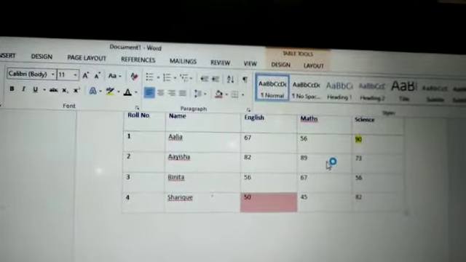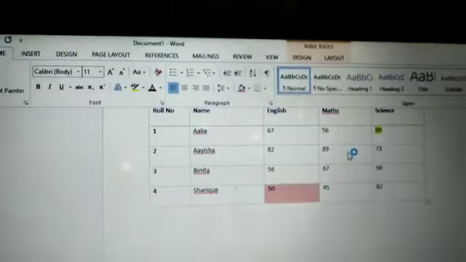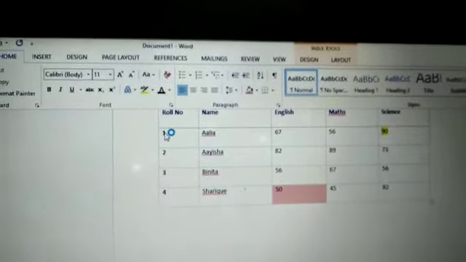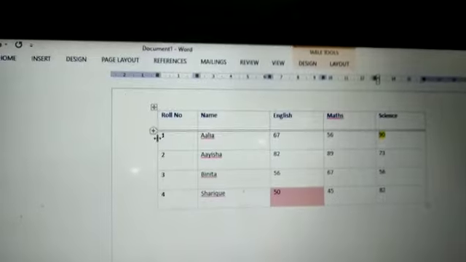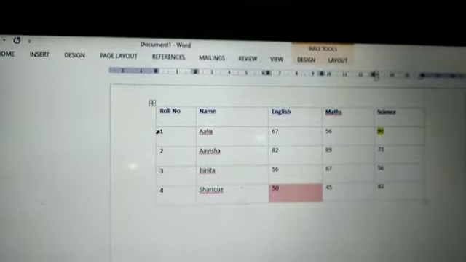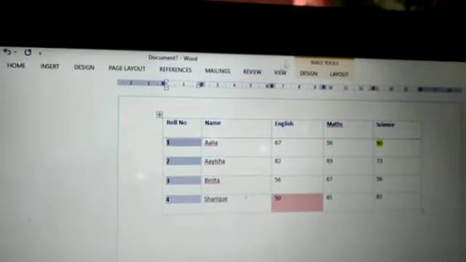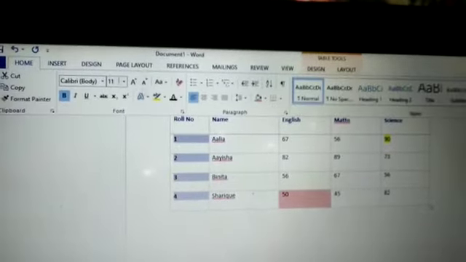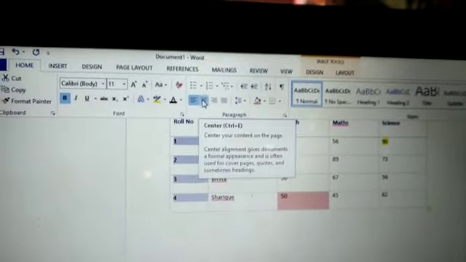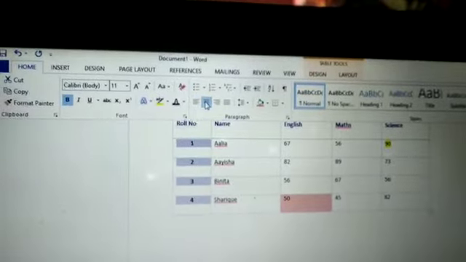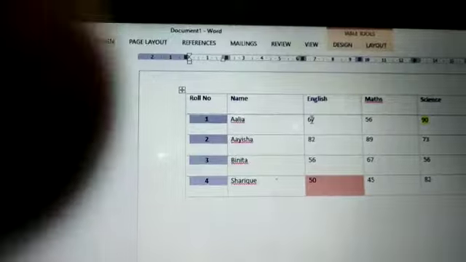If I want to change the alignment, I want the roll number in the middle. So what will we do? First you select this column and after that go to Home. Just here alignment is given: right, left, middle and justify. We will make it middle. If I want data on the right side, we will use right alignment in the same way.